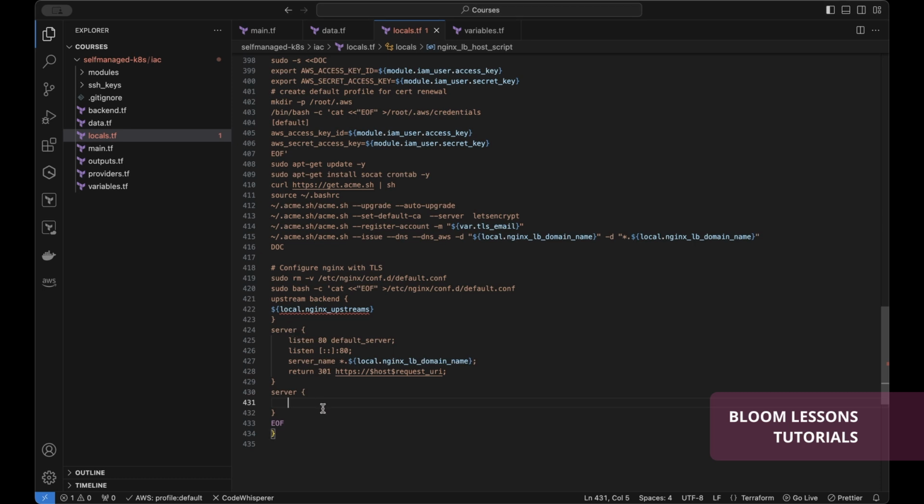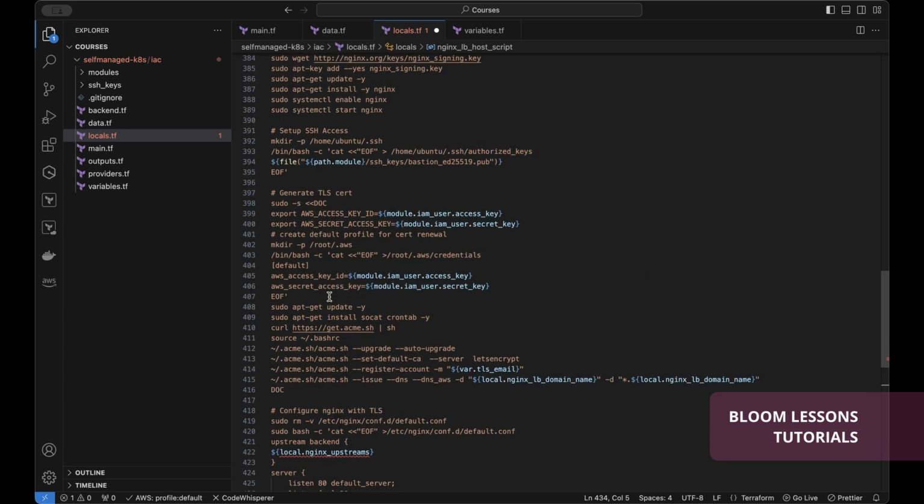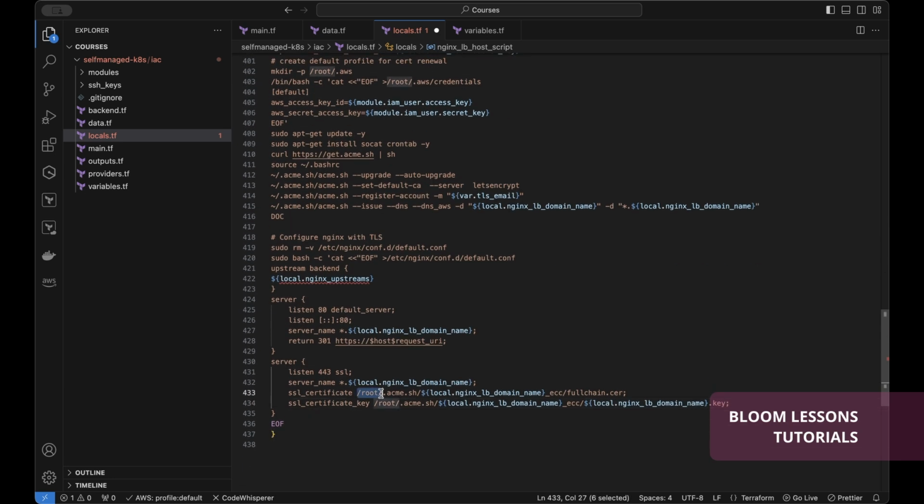The second server block will listen on port 443 and it will use SSL. The server name will be the same as this one. So for the certificate and the key, we'll be referencing the user that created the certificate. We used sudo to run this command. So this certificate will be generated in the root user home directory that we are entering here, and then it will be in the acme.sh path, and then this will be the default path of the certificate. The domain name without the wildcard, and then followed by _ECC, then fullchain.cer. This is the correct path.